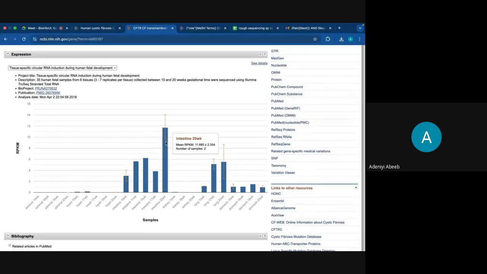So you can see that it is highly expressed in the intestine when you are probably 20 weeks old. I don't know whether this has to do with the fetus, fetal development. So this gene, I think it is very critical in fetal development. And you can see when expression starts. So expression starts in the heart when it is 10 weeks, probably 10 weeks, fetal development, as you can see.